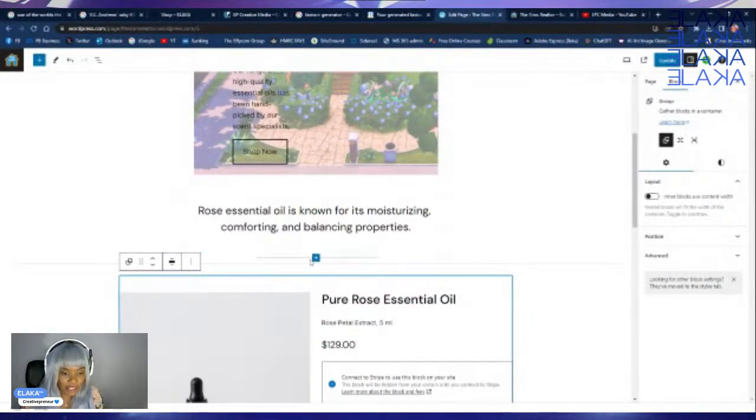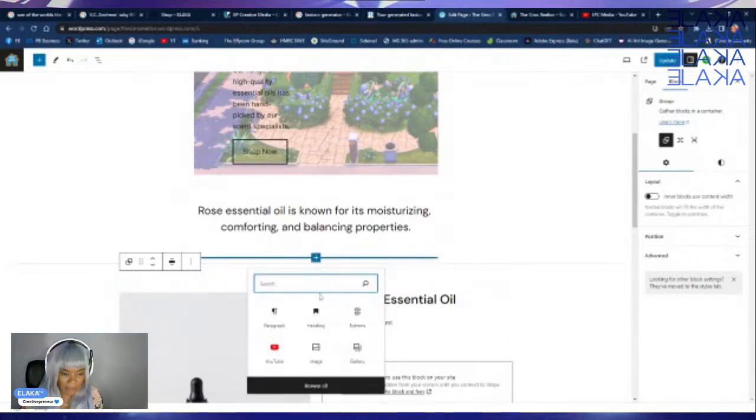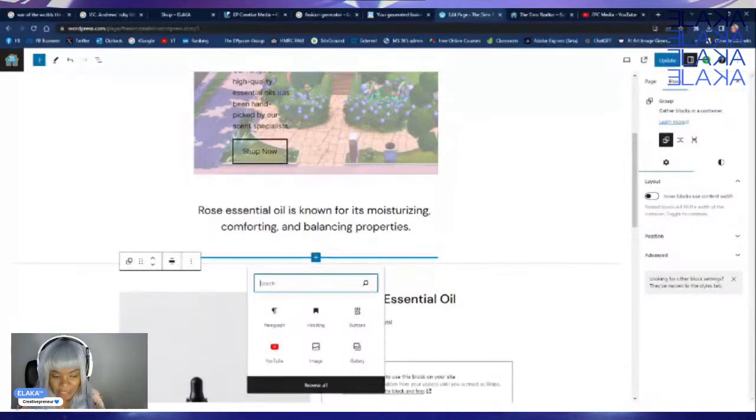When you click on the plus button, it gives you the ones that you most recently used. But if you click on browse all, it will give you a whole list of options, which is what makes WordPress really work well for beginners, because you don't have to go searching far and wide for bits and bobs that you can add to your website.